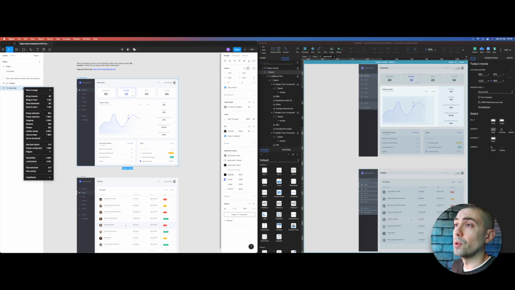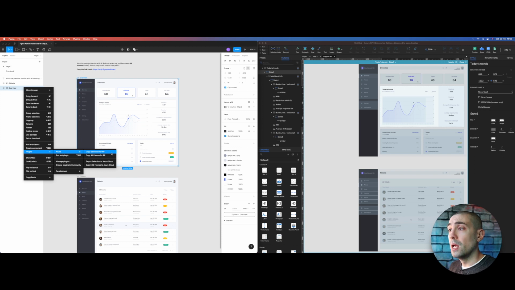If we right click, plugin, Axure, I can select, for example, export selection to Axure Cloud or export all frames to Axure Cloud. What does it mean? Really simple. It simply exports the design directly into a file on Axure Cloud. And over there, you can already create simple prototypes like you can do, for example, with InVision, with a Sketch file or an XD file.